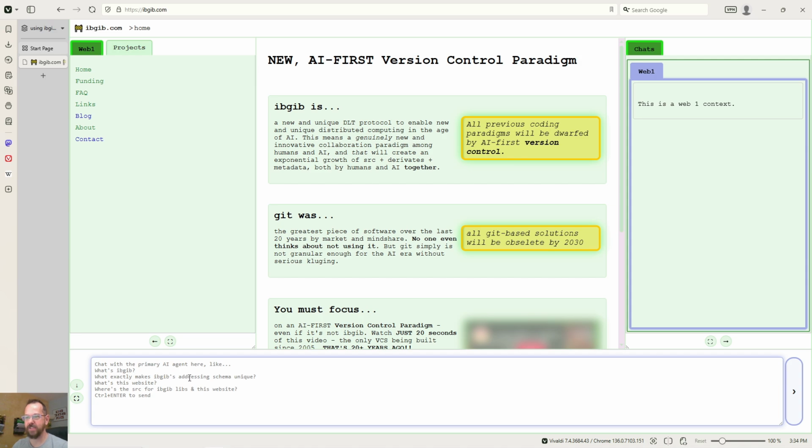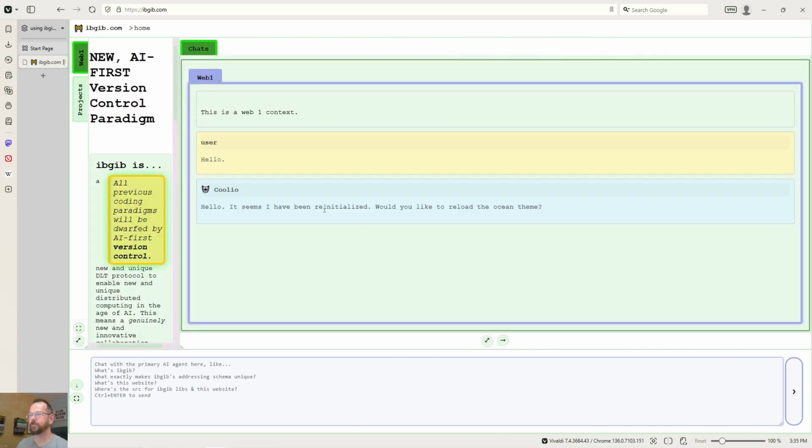But the point is that you can, as it says here in the placeholder, chat with a primary agent here. So you can ask it questions. I'll make a video one of these days of talking about the IbGib protocol itself with the agent as a sort of dynamic rubber duck. But for now, first we'll say hello. I mean, this one already knows who I am. And so we can actually maximize this right panel here.